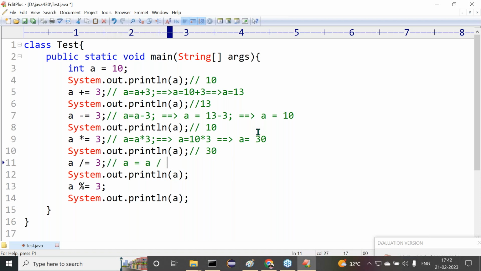Next one is a /= 3. a = a / 3. In the sense, a is equal to what's the value here? 30 / 3. That means what's the value we are getting there? 30 / 3. What's the value here now? 10. Again, a is equal to 10. 10 is the value. System.out.println of a. 10 is the value here we are getting.